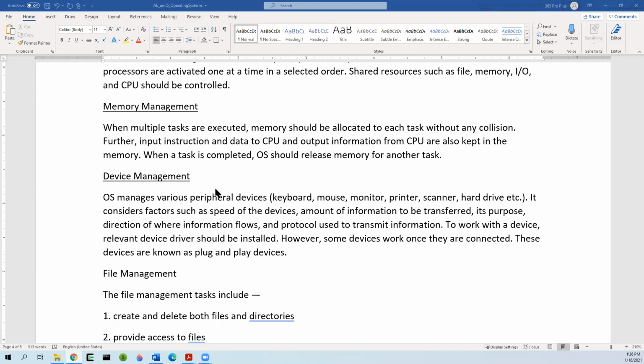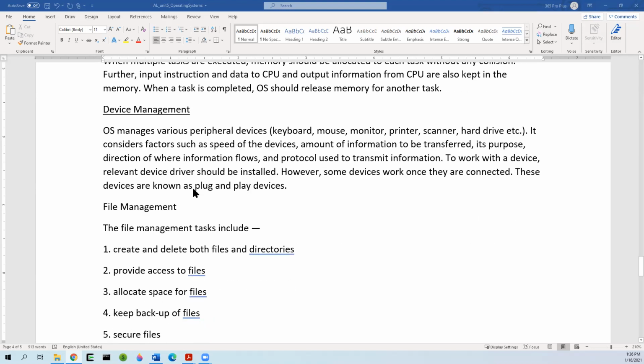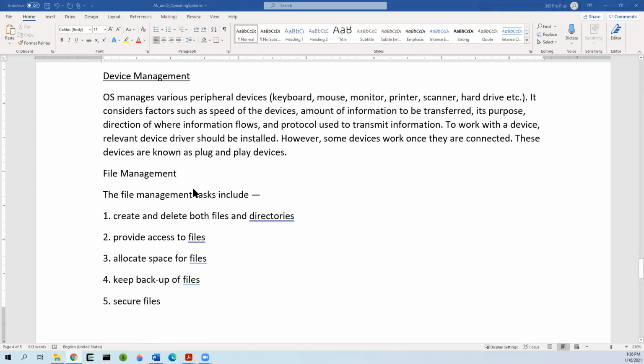Right. Then let's move on to device management. Under device management, let's talk about how it varies, right? So let's move to device management. Let's take a break, then I will explain.